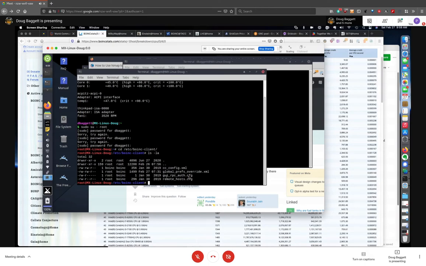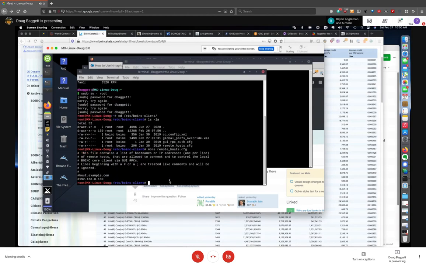These two files right here, gui_rpc_auth.cfg and remote_hosts.cfg. The first one is a password that you would need to put, or you can make it blank. The second one, you can put in individual IP addresses that are authorized to connect to the core client. I just wanted to point those two out because they're in my notes here. If you want to control more than one core client without SSHing into it, you need to be familiar with those two.